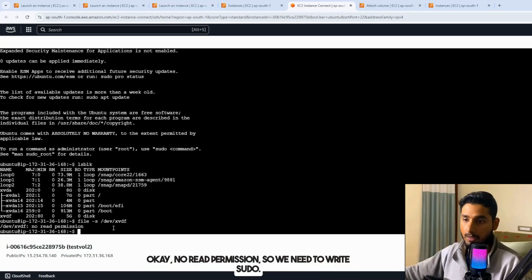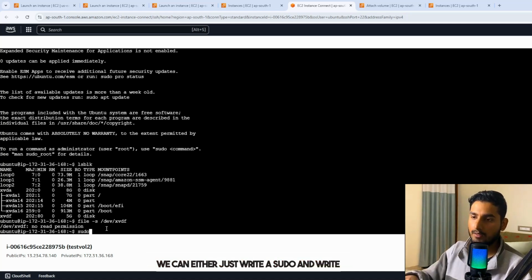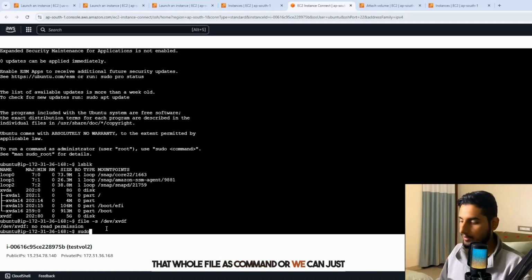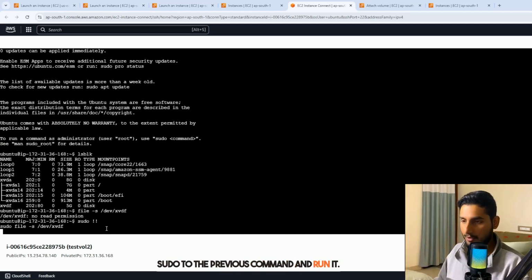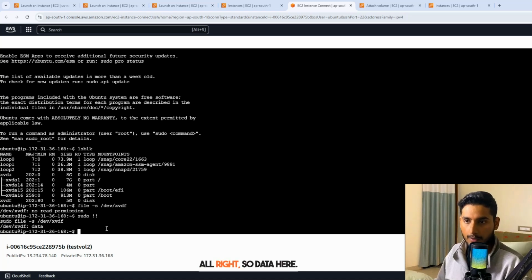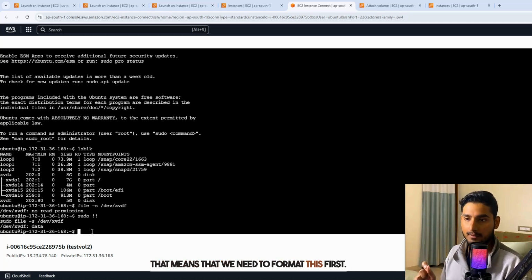Let's see. Okay, no read permission, so we need to write sudo. Now one trick here: we can either write sudo and then the whole file command, or we can just use double exclamation, so it will automatically attach sudo to the previous command and run it. All right, so it says data here, which means that we need to format this first.